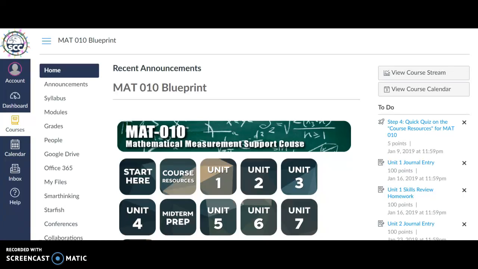Welcome back. Let's take a tour of the course materials. Remember, this course is designed to provide support for your curriculum Math 110 course. Therefore, it is very important that you do the work in this course for each chapter or unit before you work on the corresponding unit in your Math 110 course.